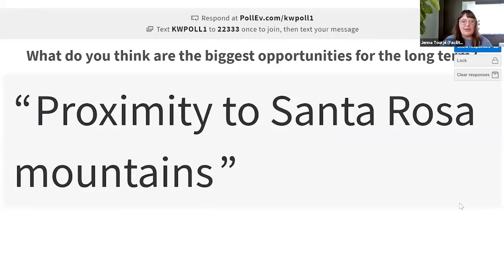And so my question is, when you're thinking long-term and you're thinking a few years out in the future for Indian Wells, what are some of the biggest opportunities that the city could capitalize on? Biggest opportunities the city can capitalize on.